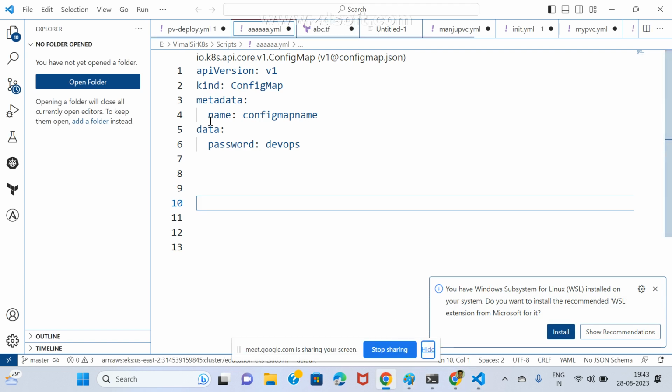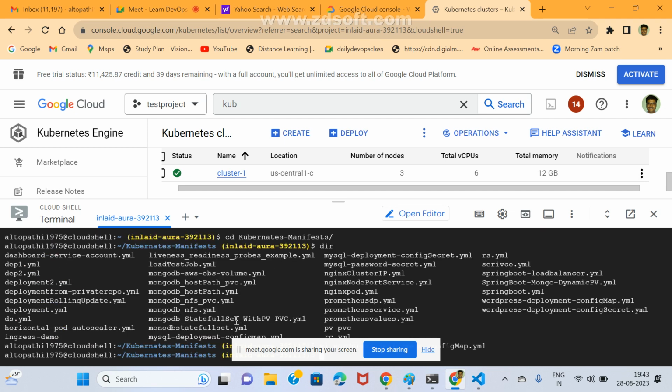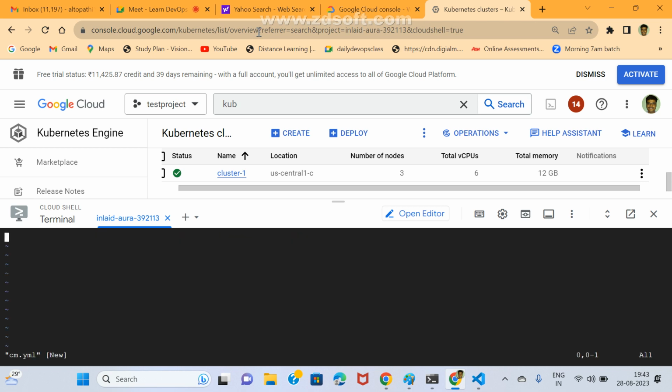Here. There. Escape, Shift colon X. First you need to create which object? ConfigMap object. How can I create? vi cm ConfigMap, we are feeling like that. configmap.yml. Shift insert. Now escape, Shift colon X.